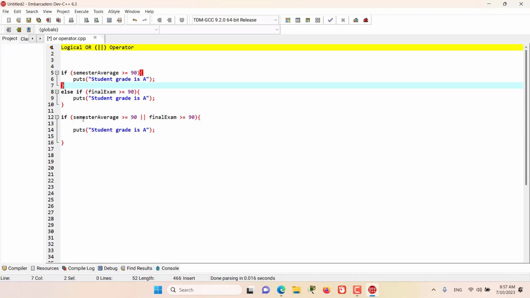And the way we read it is that if the semester average of the student is greater than or equal to 90, or if the final exam of the student is greater than or equal to 90, then print the grade of the student as A.